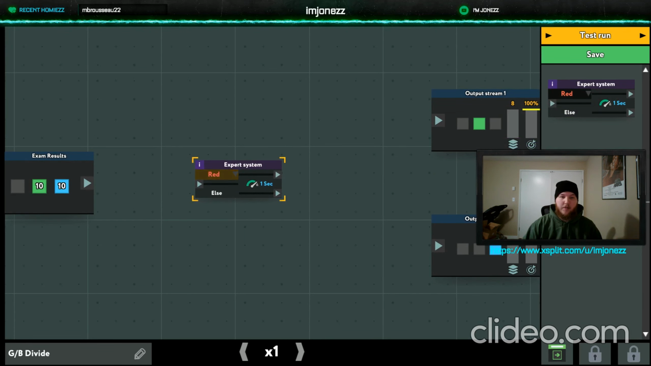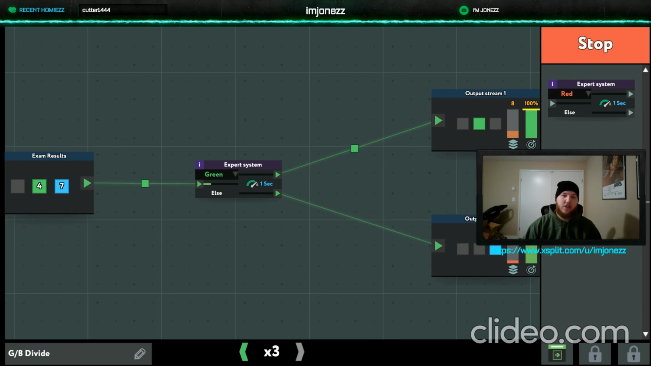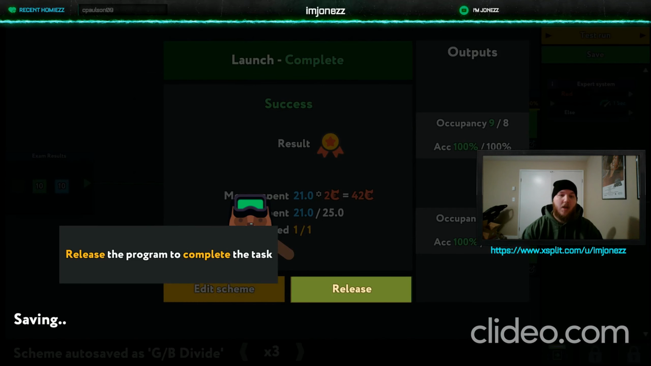So we'll drag our export system out, we'll change this to green, and then when we connect everything up, let's also change this to 3 times speed. That way we can save ourselves some time going through these earlier levels. I hope that this makes sense the way that we're going so far.